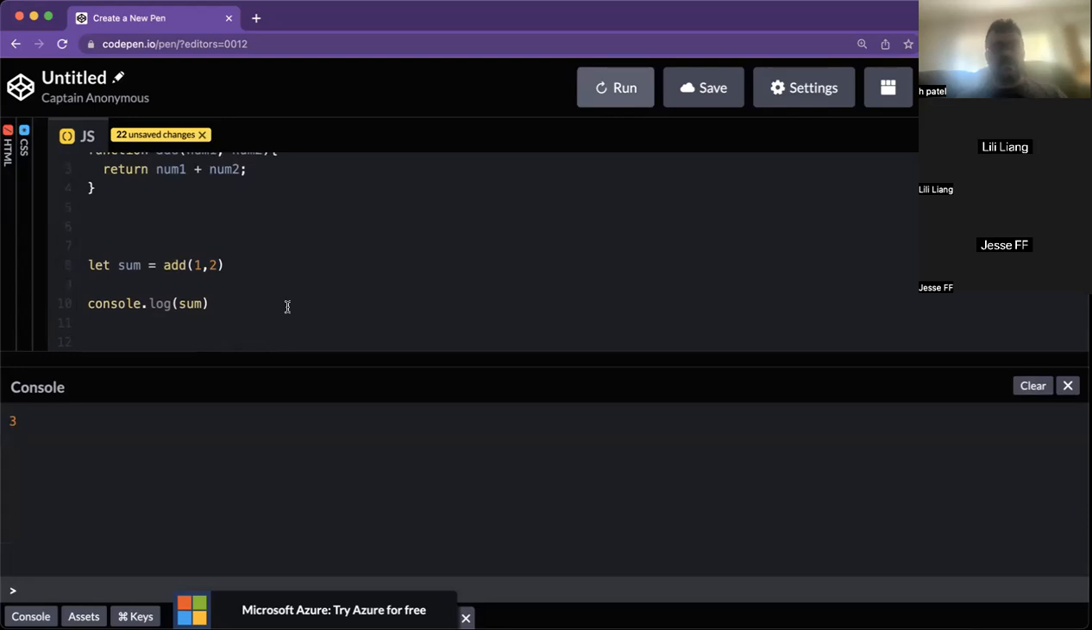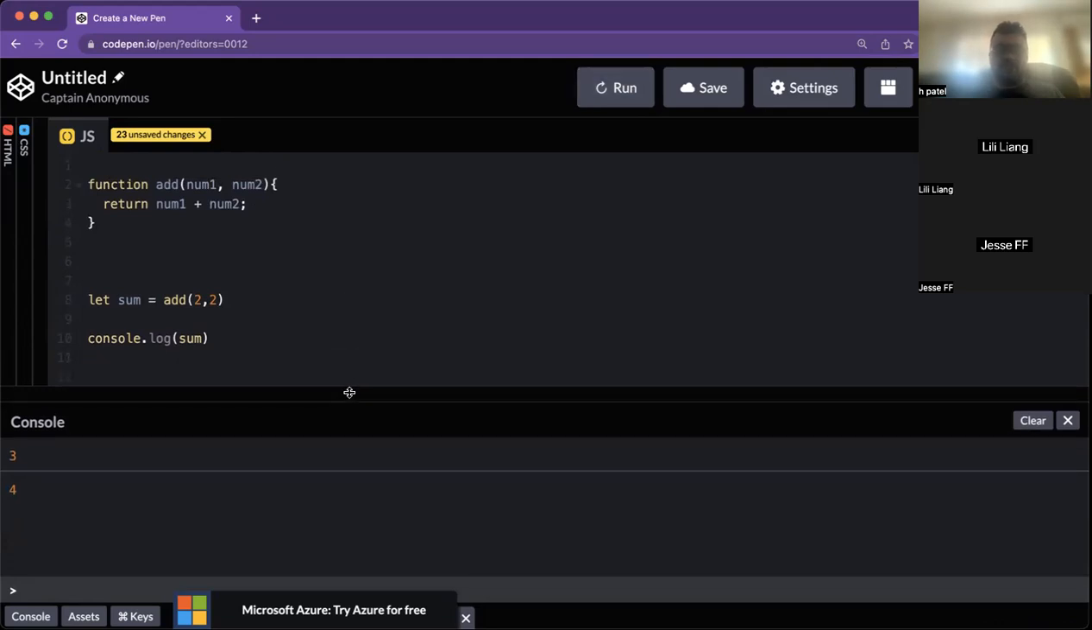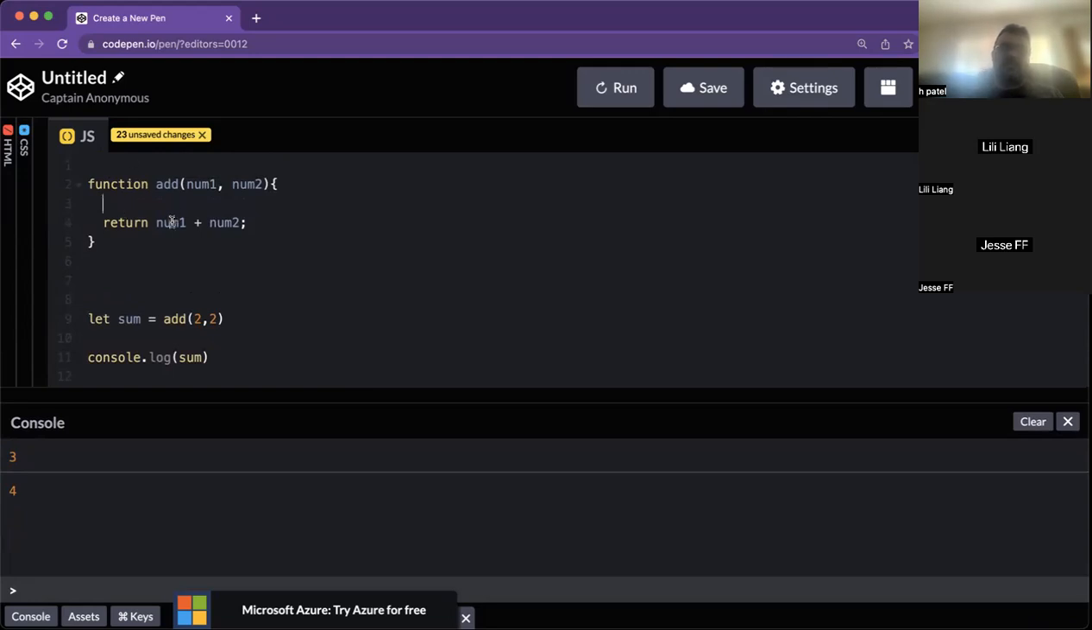Okay, so I get 3. If I, let's say, pass 2 and 2, I would get 4, right? So a function allows you to do that. And you can write way more logic inside here. It doesn't have to be just a one-liner. You can write more complex logic.